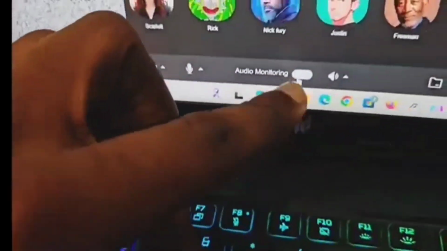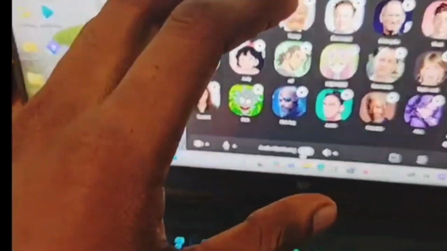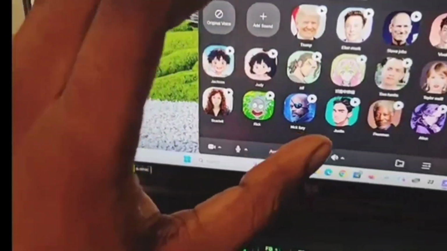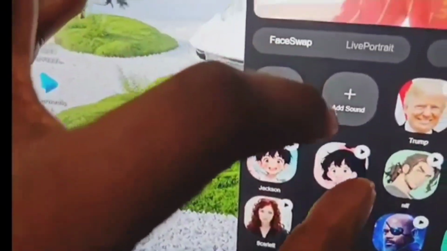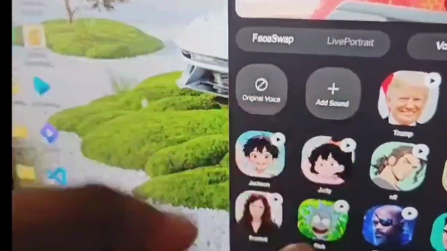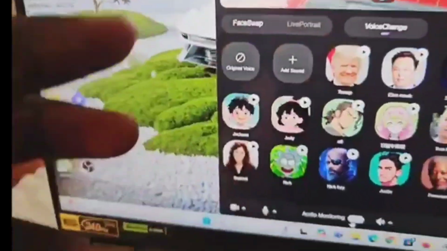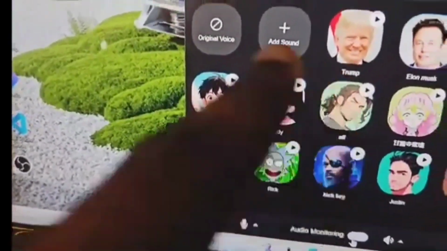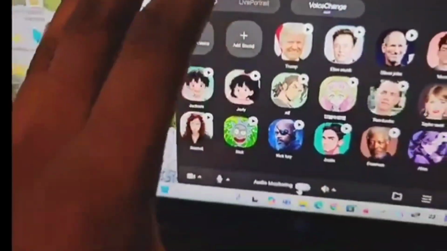Alright, so I switched it off so that I can finish up with the tutorial. So hope you understand this concept of it. Over here you can see the add sound button, so you can upload the sound you want to use. I've already cloned the voice here, but I don't want to show you guys because you understand.